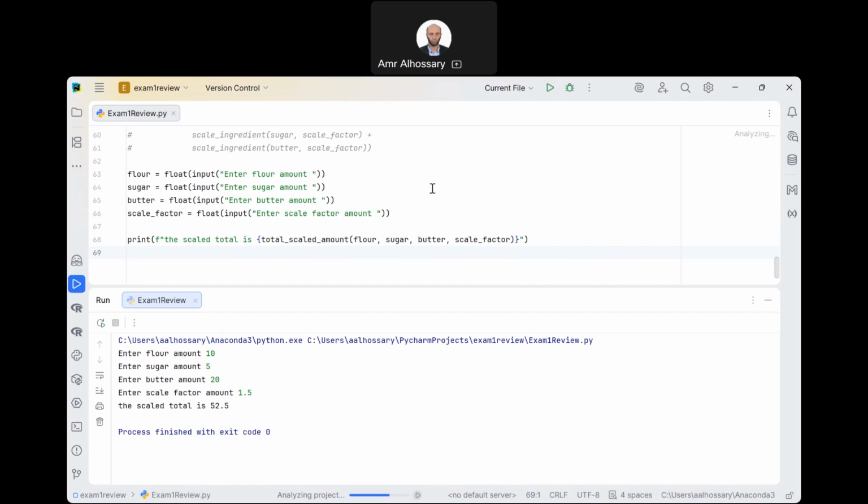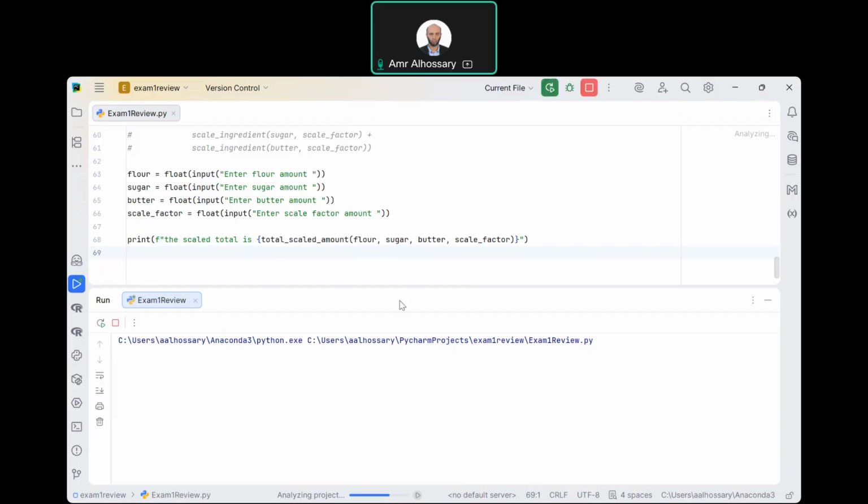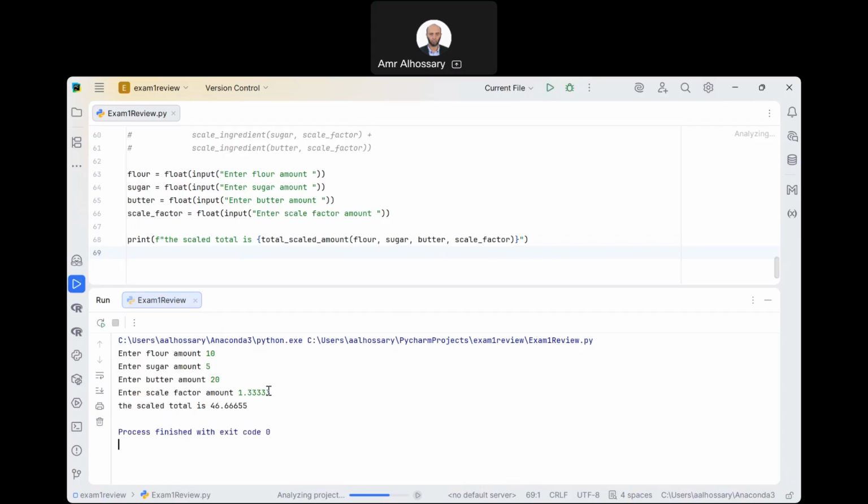Okay, let's repeat again with some other scaling factor. I want to show something. 10, 5, 20, and let's make this 1.33333. So the amount is 46.66655.